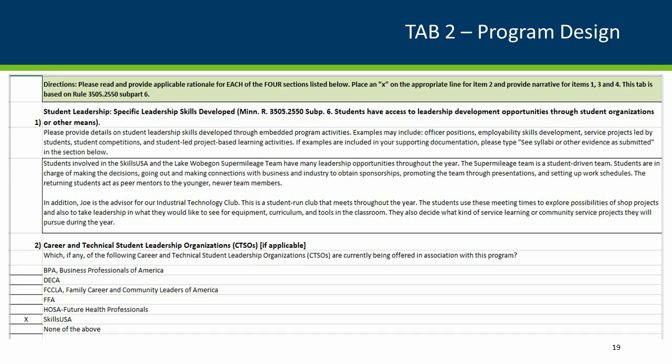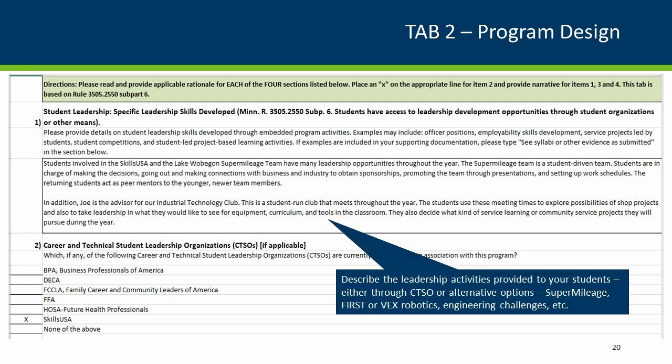Now, moving on to tab 2, we're going to talk about program design. And on this page, there are 3 different elements that we're going to be talking about specifically. The first of those is student leadership. What is your program doing to provide opportunities for students to lead their own learning? You want to list as much as you can in this question.